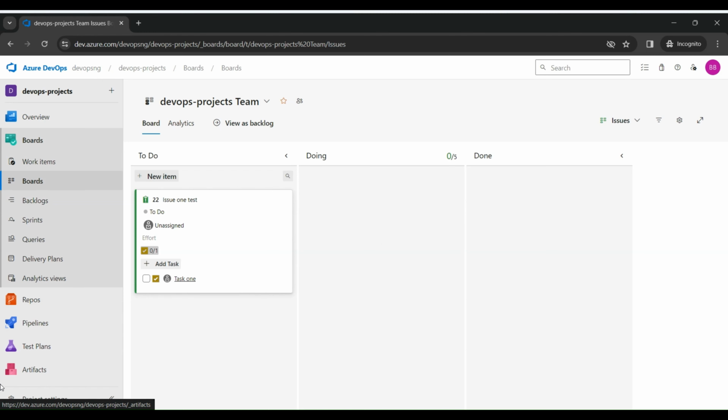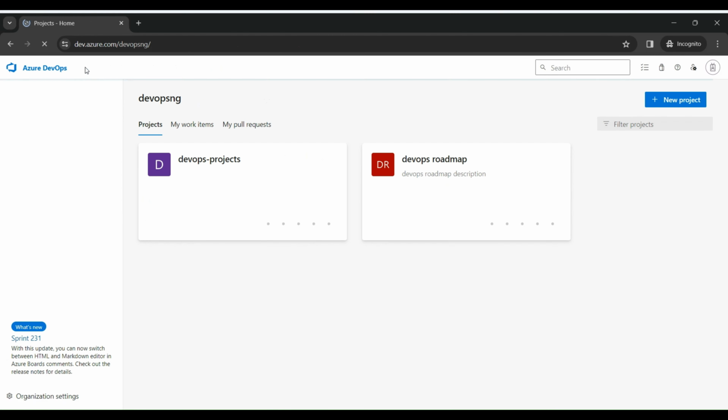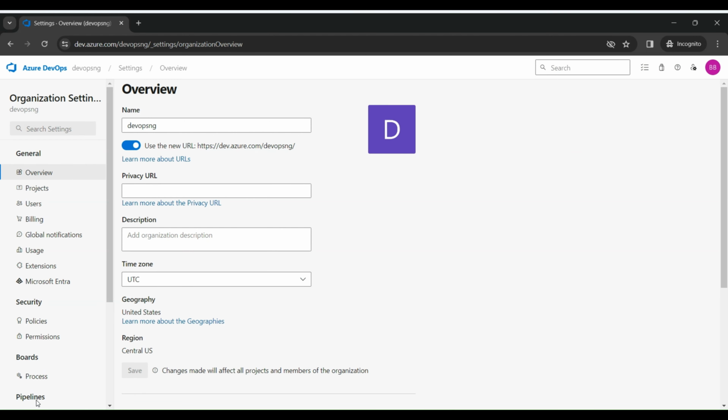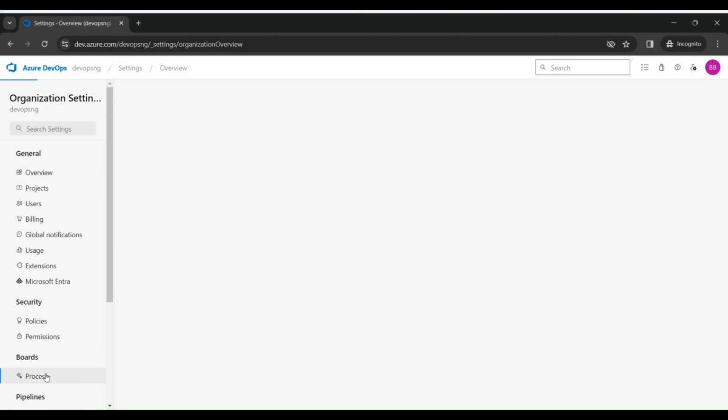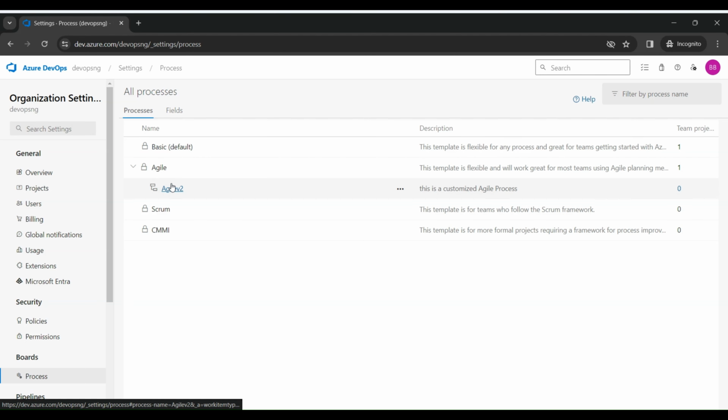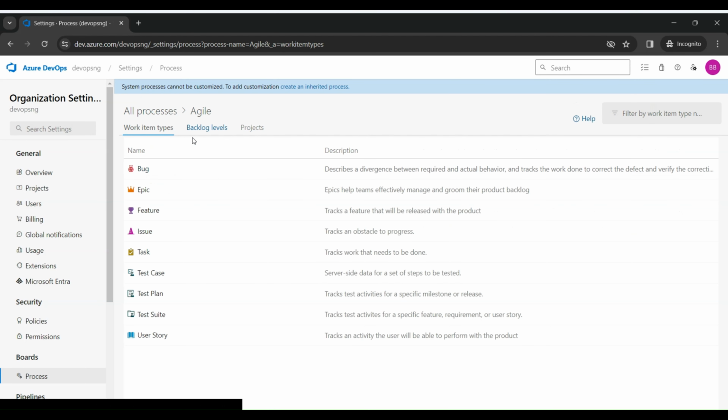So the first thing is to move this project from the Basic to the Agile. Now let's go back to the organization settings and check what the work items are under the Basic and what the work items are under the Agile, in case we are going to encounter any error while moving. So if I click on the process, then I click on the Agile, you can see the work items under the Agile. We have the bug, the epic, the feature, the issue, the task, test case, the user story.